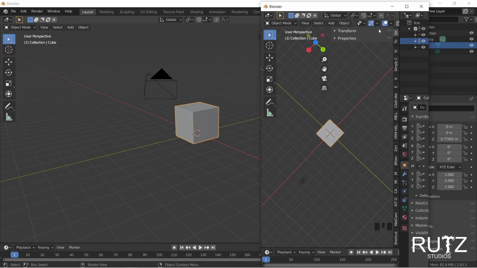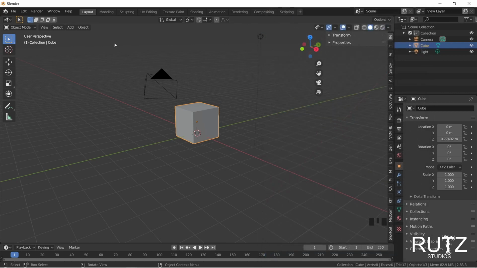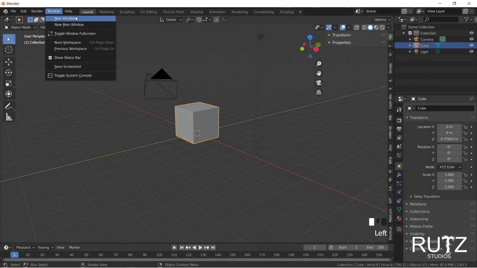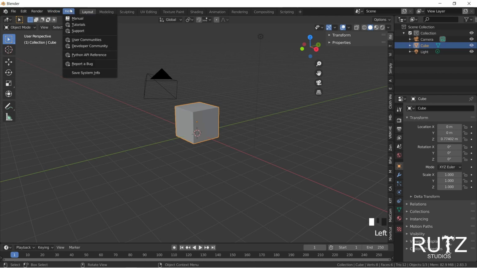So if you have multiple screens, you can have multiple Blender windows open, and you can have a lot more versatility to what you're doing in the moment. So that's it for Window. You're not going to use a lot of it. Save screenshot's kind of cool. You can just take a snapshot of what you're doing currently.